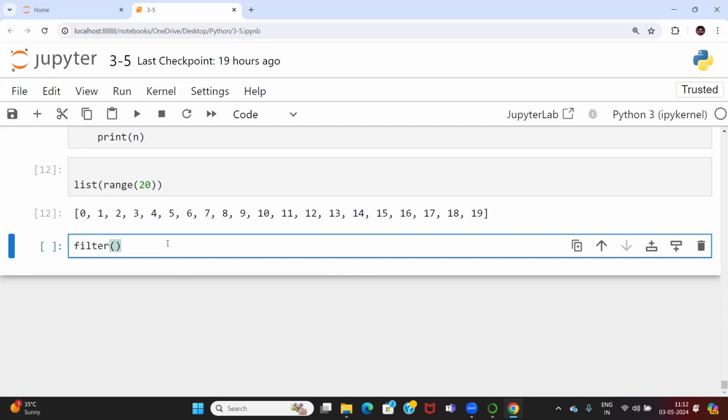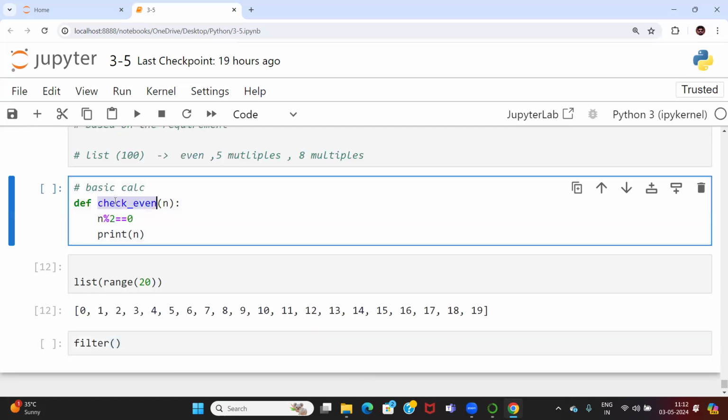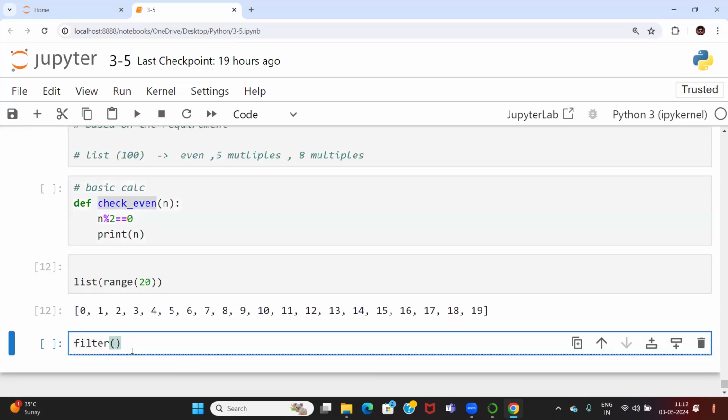Filter has two parameters. The first parameter is what is the purpose? The purpose is check even of n, comma. Check even is your purpose. And what is the value? What is the range here? So that is the range.